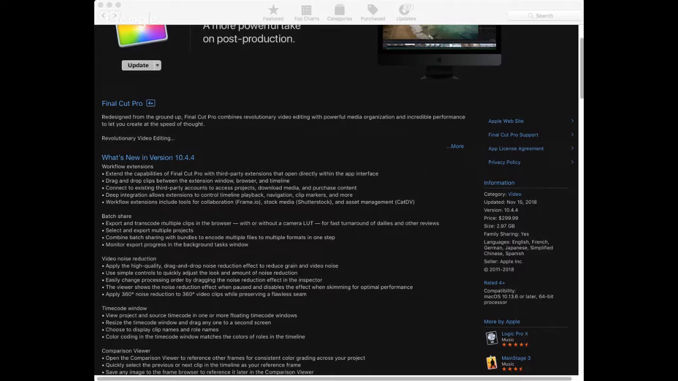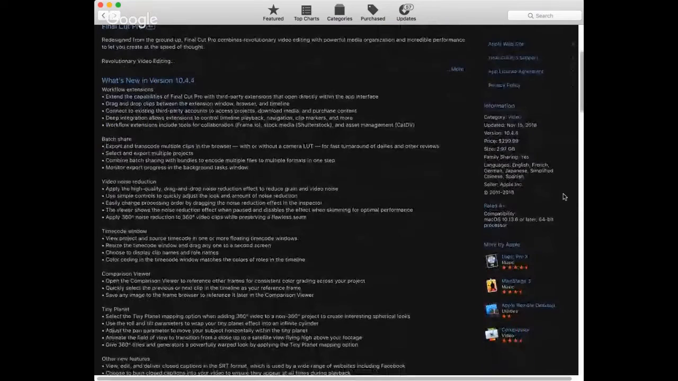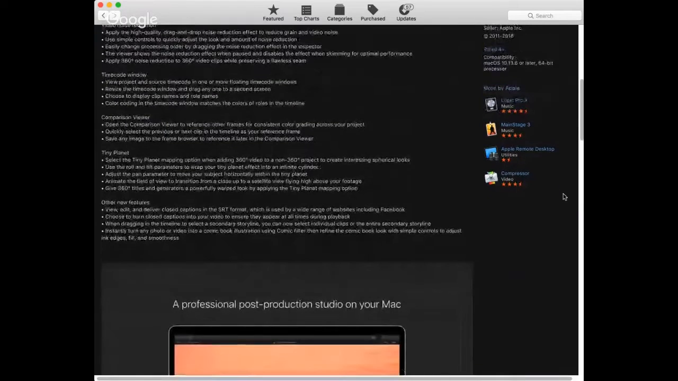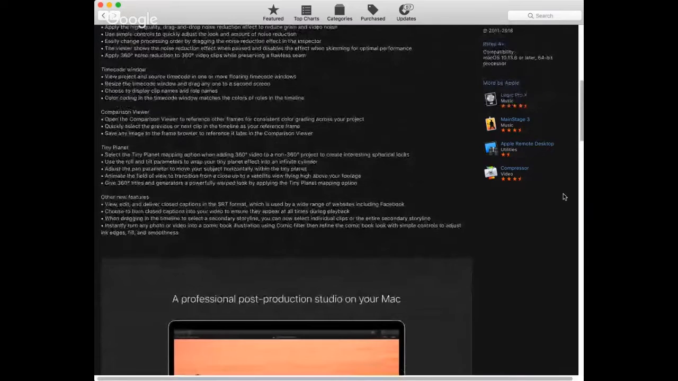And we now have a comparison viewer. You can compare shots side by side, which makes it nice. Tiny planet, if you're doing 360 video, you can create a tiny planet effect. Another big feature is you can view, edit, and deliver closed captions in the SRT format. You can also burn captions into the clip when you export it now.